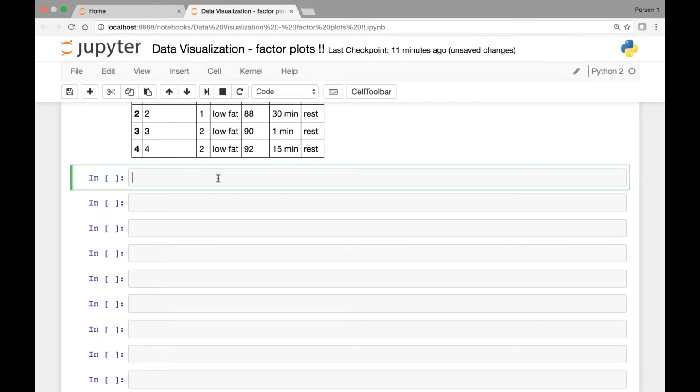Let's see an example. So sns.factorplot, and then as usual we have time on our x-axis and pulse on the y-axis. Our data is coming from the exercise dataset, exercise, and then the column attribute, we'll set it to be diet. And let's not forget the hue attribute, and set it to be kind.